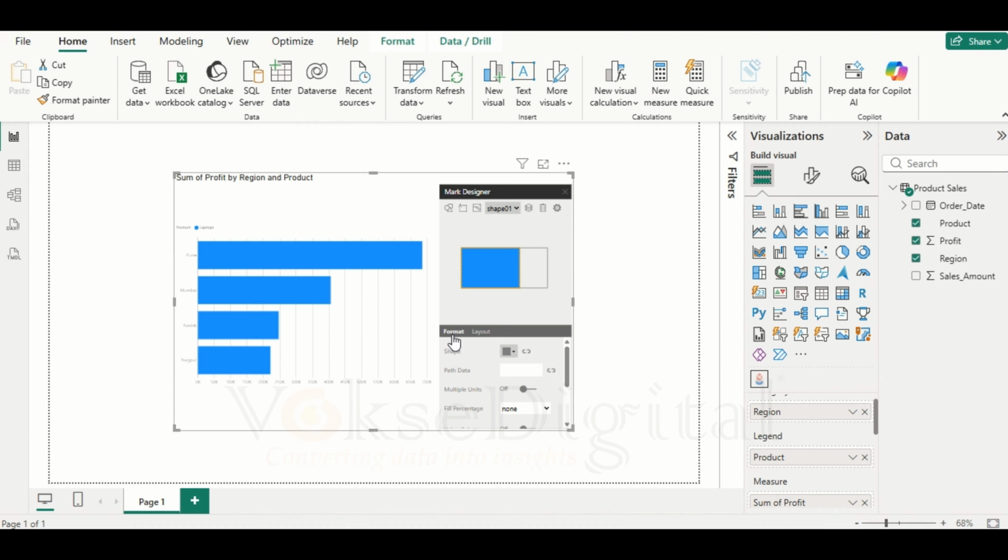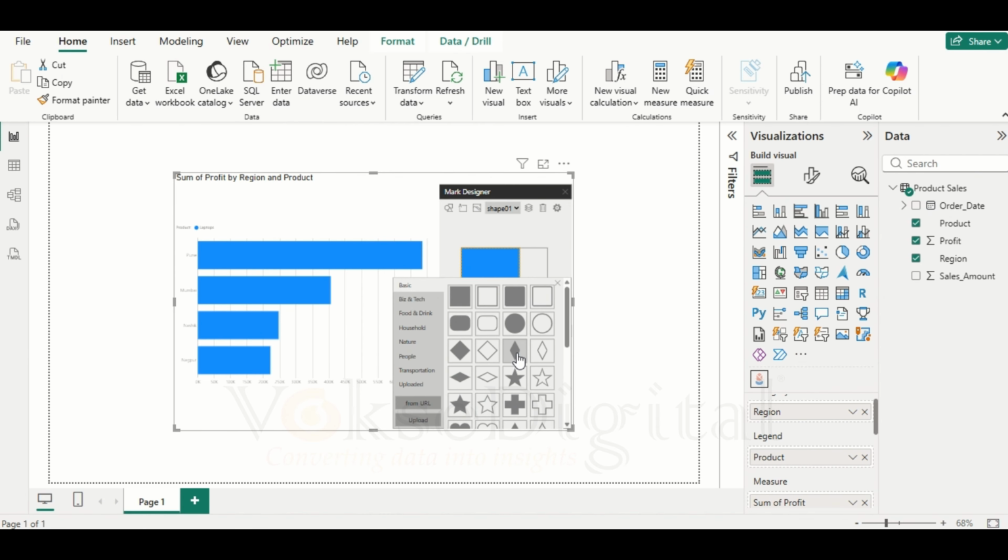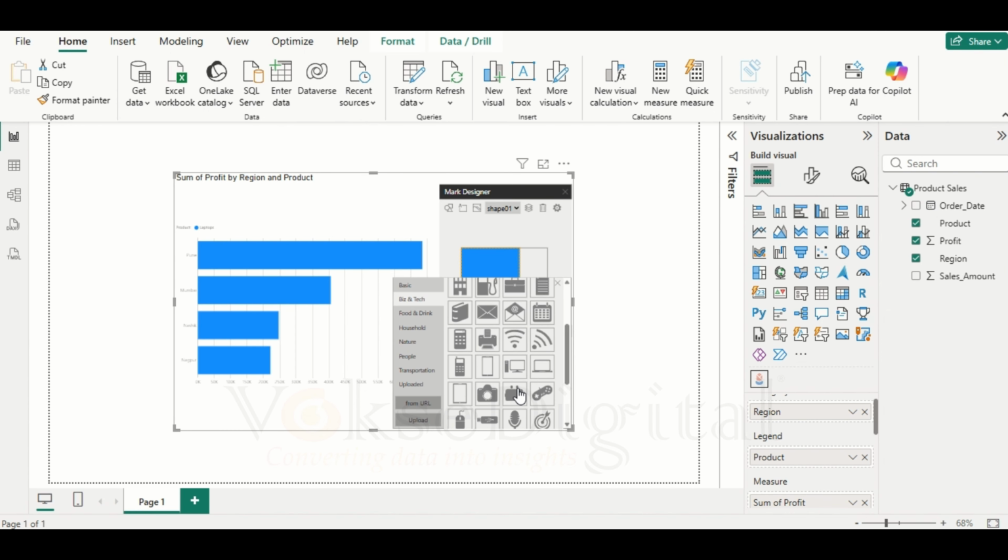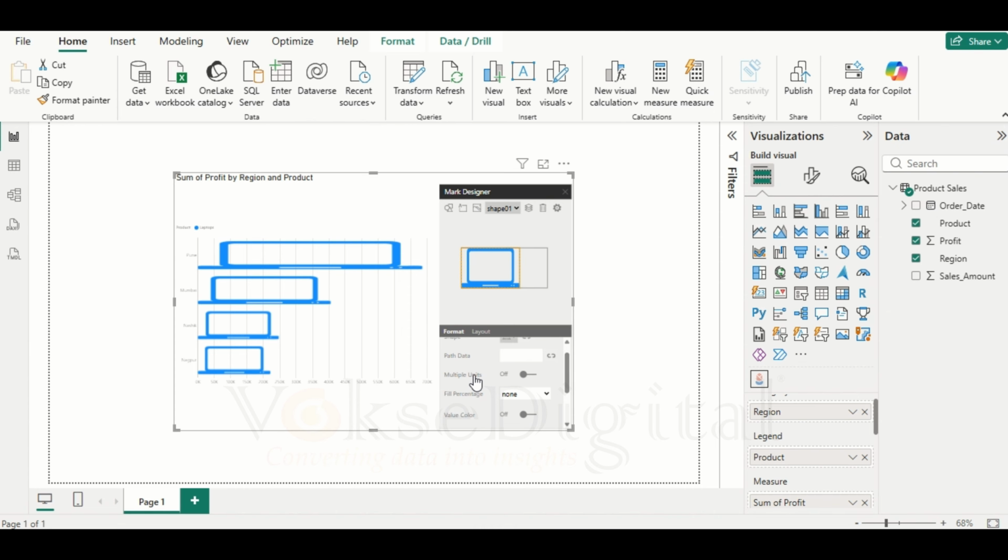You can choose built-in icons, or also choose from URL or upload the icon from your desktop. Here I am selecting a laptop icon. Turn on the Multiple Units toggle.